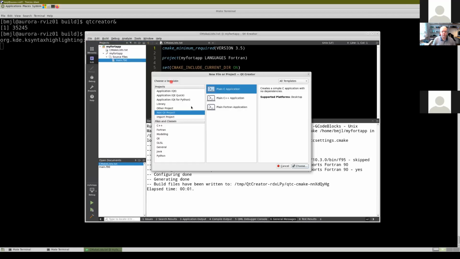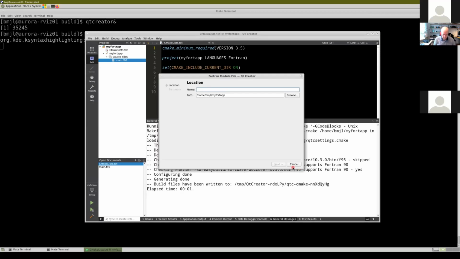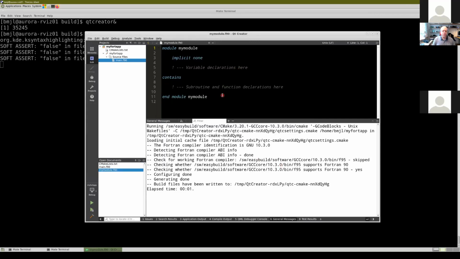When you want to add a file in this tool, for example, if I do File, New File or Project, and Fortran, I will add a module file here. My module, you can see it is in my Fortran application directory. And I do finish. You see I have an empty module here. But you see that it's not updated here.